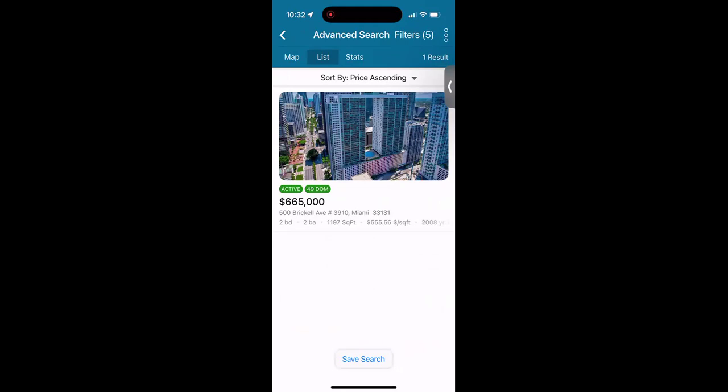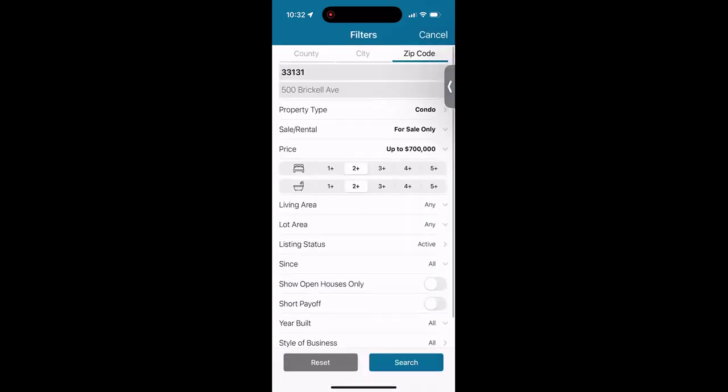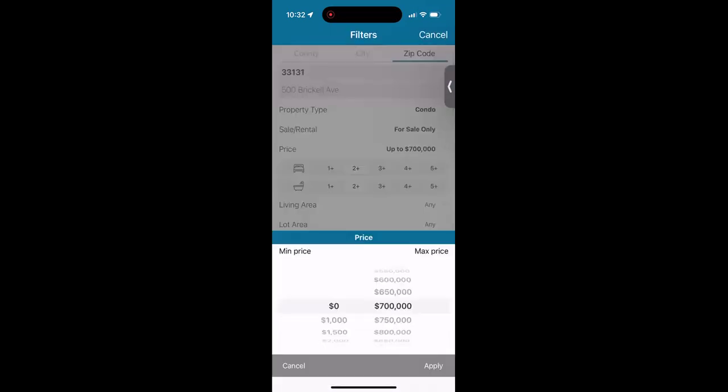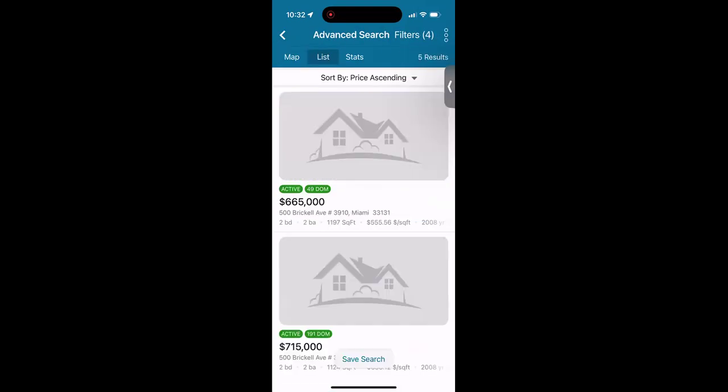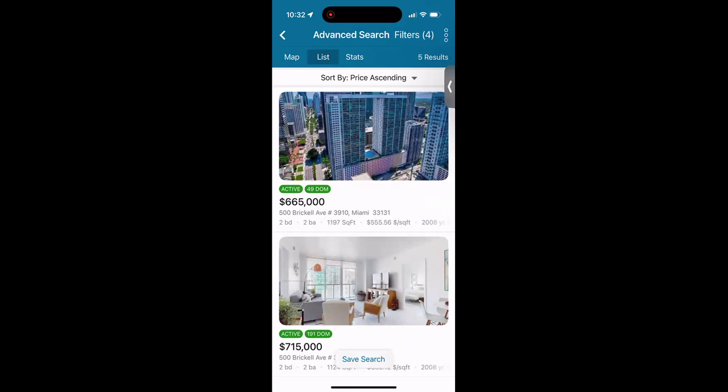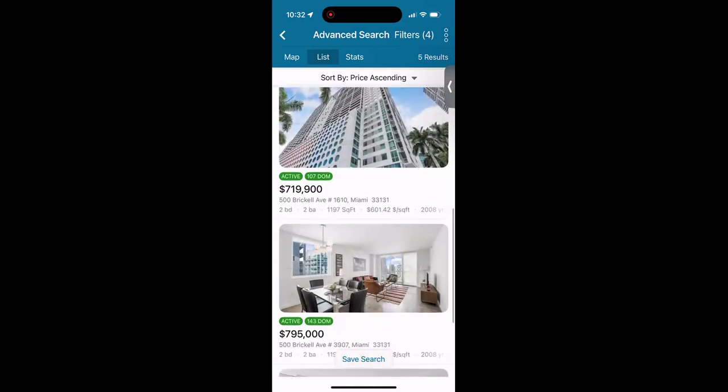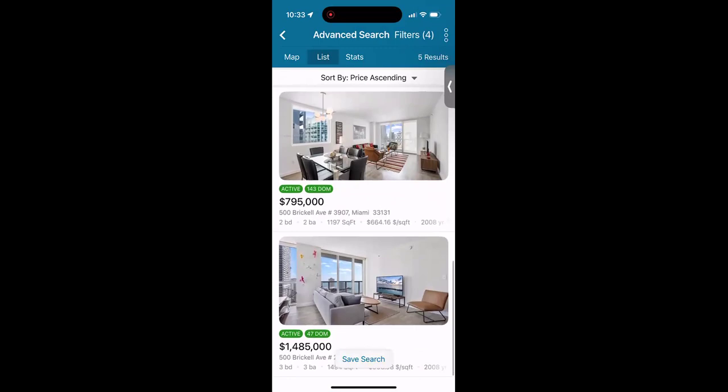All right, if I come over here to filters and I remove the price, let's just go to all, unlimited, hit search. There are 5 2 bedroom, 2 bathroom condos in 500 Brickell that are currently active. We have 665, 715, 719.9, 795,000, and $1,485,000.